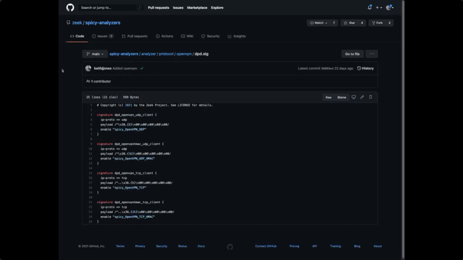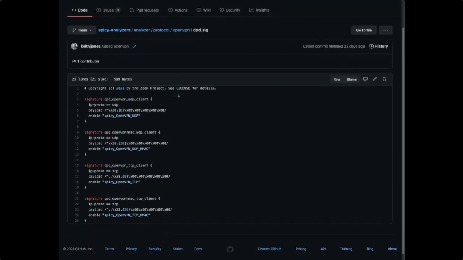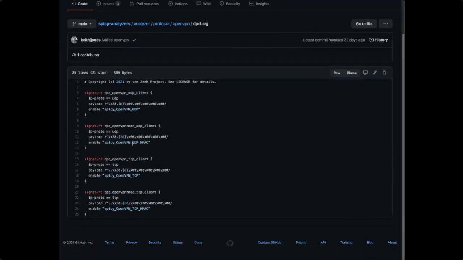I zoomed in. Hopefully that's a little better. All right, so the HMAC is basically the same thing. If you look at this payload, really the only difference is there's a space in here. And the space is because of that extra HMAC information that we talked about earlier.